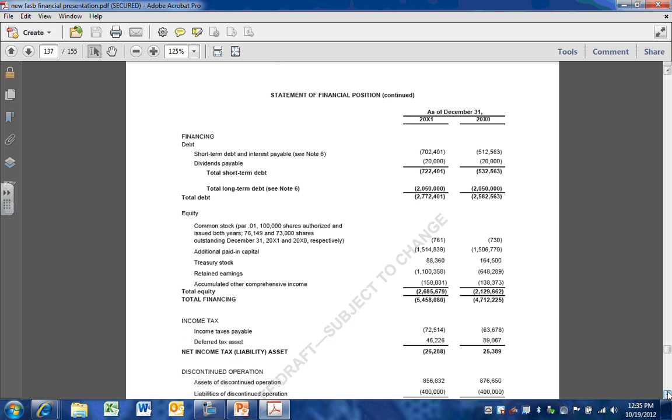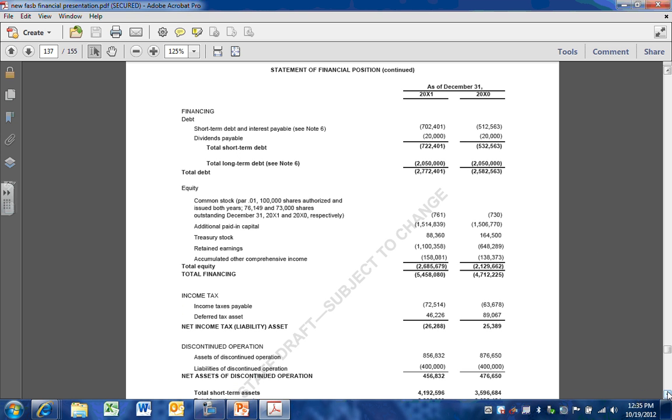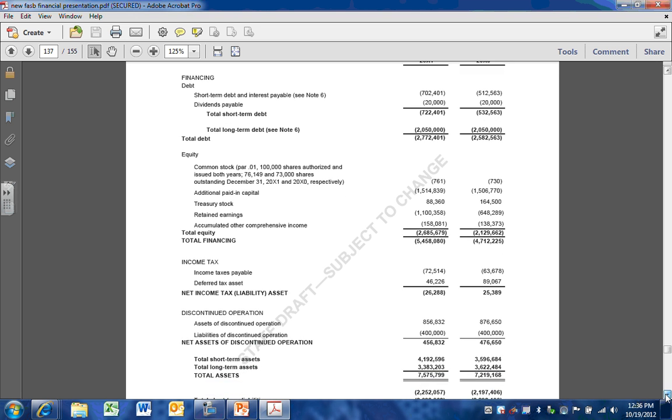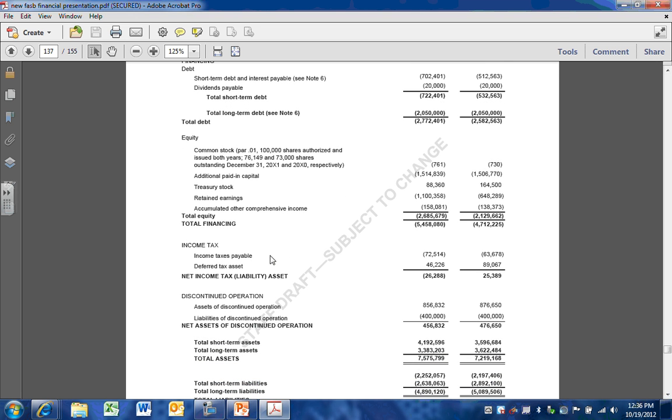And this is the continuation. Again, we will have total financing debt presented, and then the shareholders' equity. But this goes on now to provide a section on income tax, which we will cover in Intermediate 3, a separate section on discontinued operations, which we'll talk about in our next topic, topic 4.